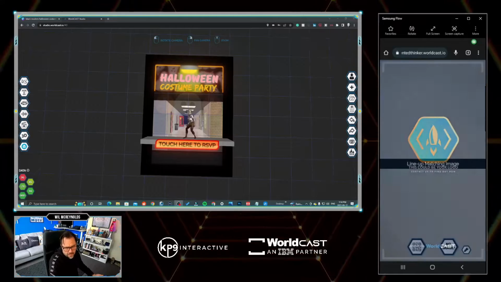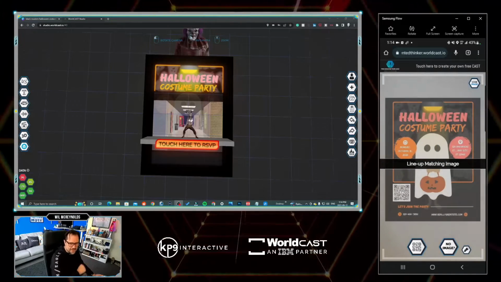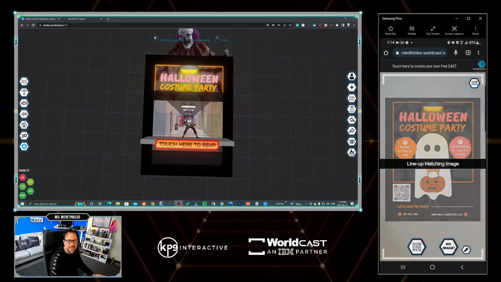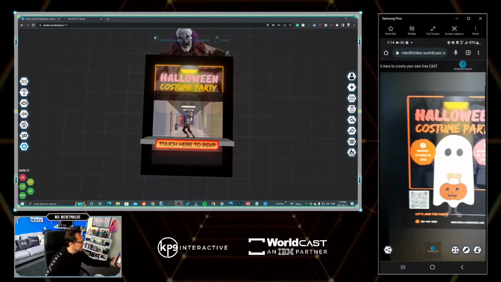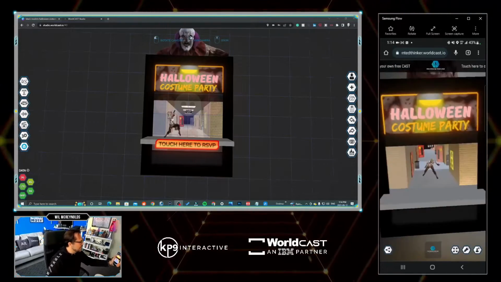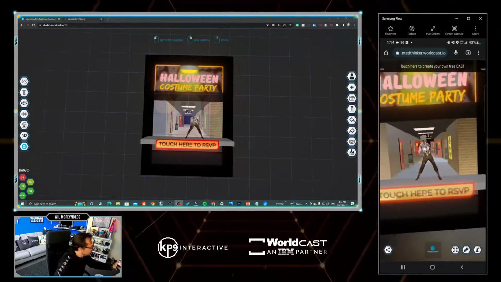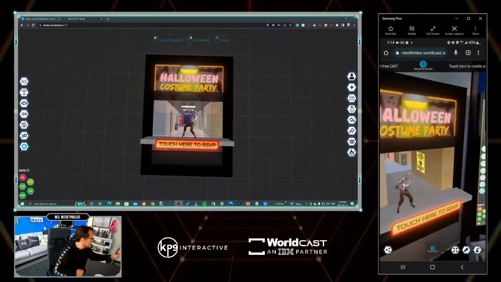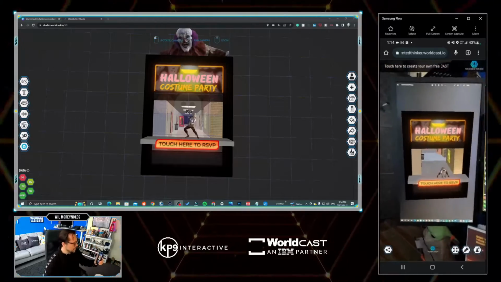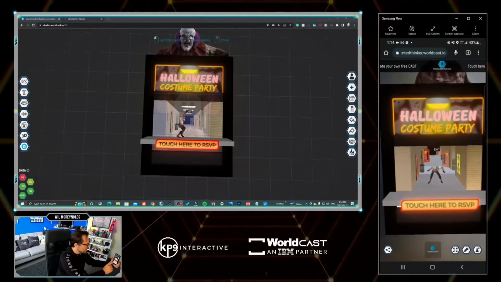and the system is going to come up and say, hey, just aim at the image that is in front of you from scanning this QR code. So let's just do that. See that design come to life. So if I tap that button, it'll go through to the website.